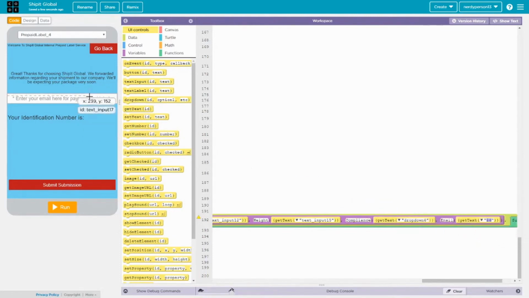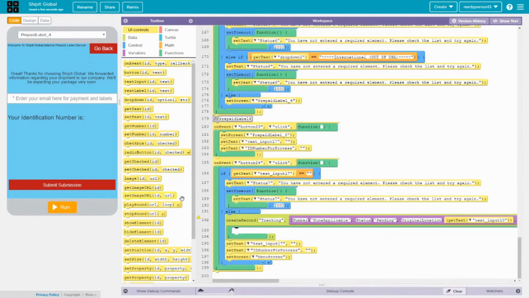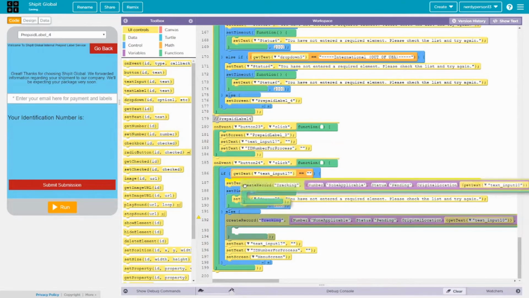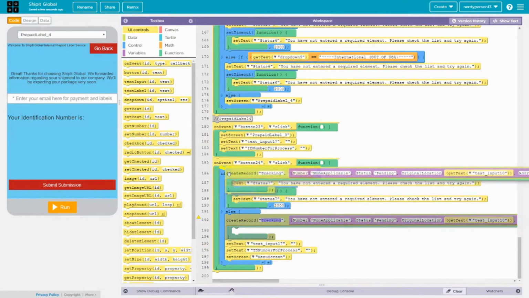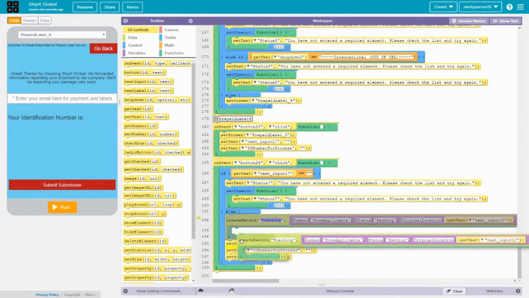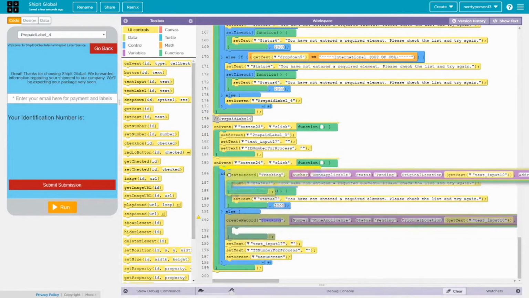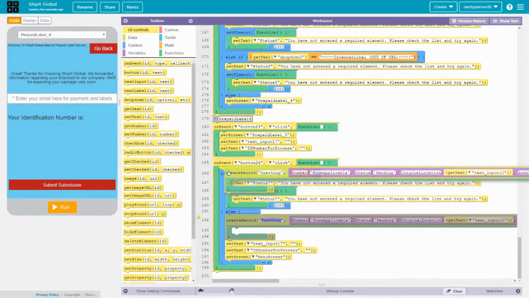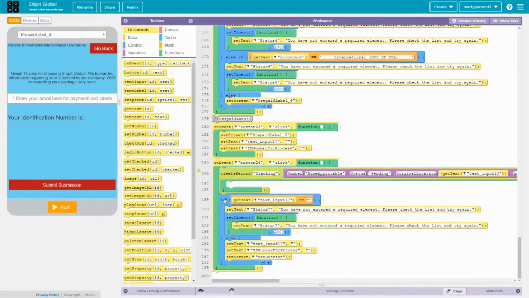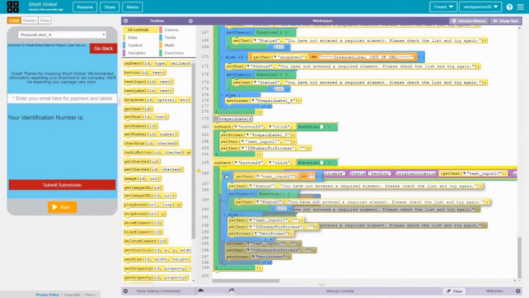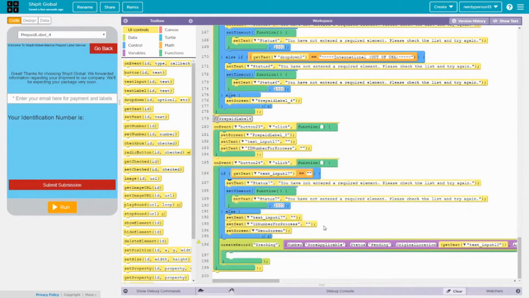The email will be text input 17. And now we have the identification number. So this can get a little complicated now because the record still needs to be created. So when they click button 24, it will do that. And oh wait, it needs to get the email still.